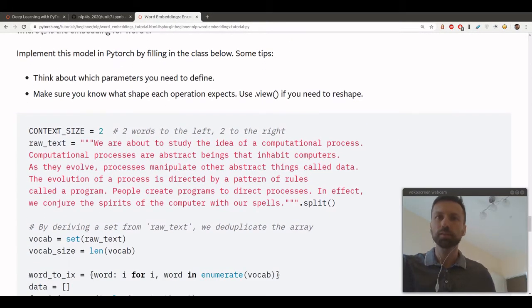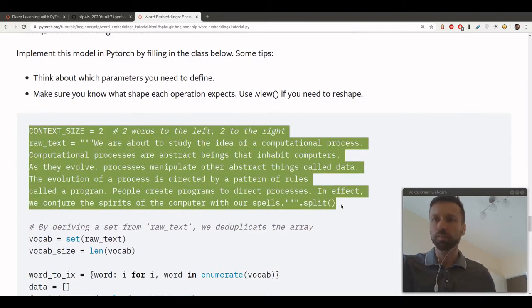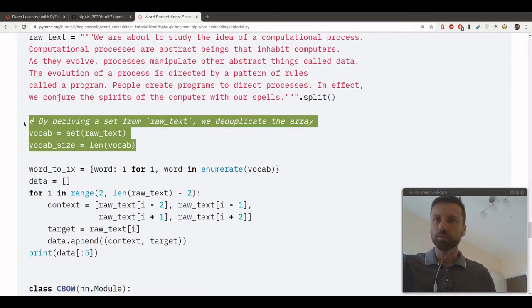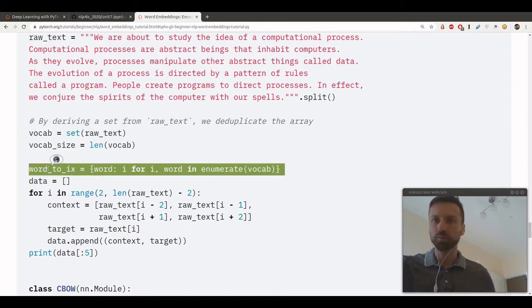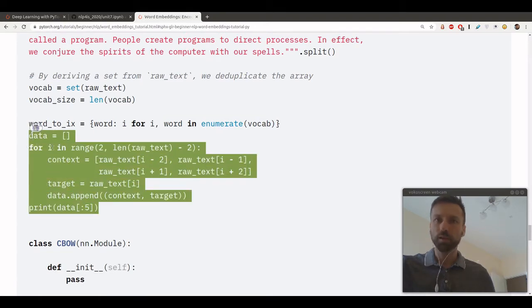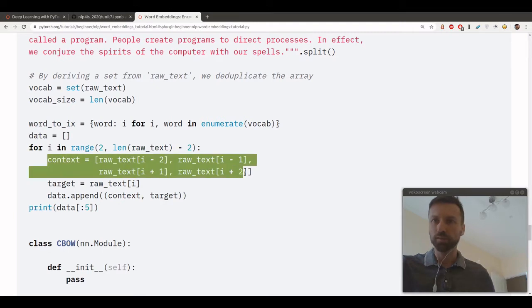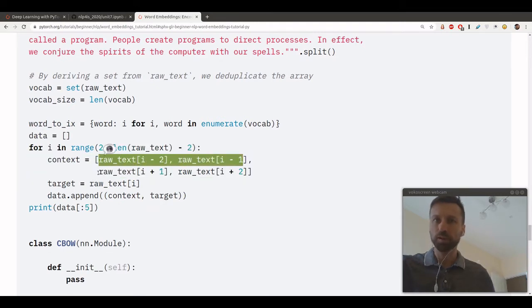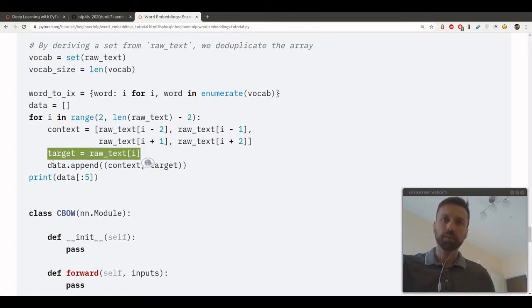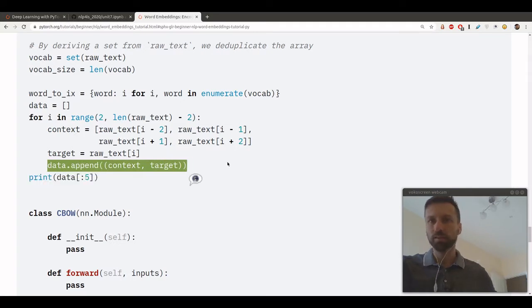As a starting point they give you some code, some text you should use, define a context size, how to create the vocabulary, a function to get from words to indices, to numbers, and then a function to create the input data, where you create the context, the 2 words before and the 2 words after the word, which is the context for a single word, and the target is the word in between. And we add this to this data variable which contains our training data.